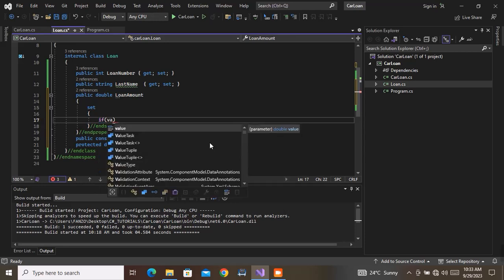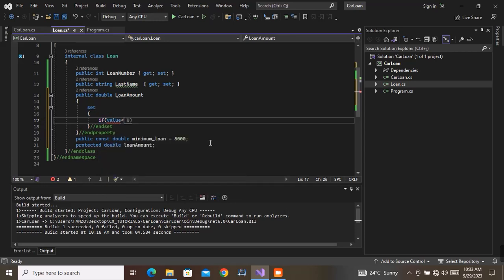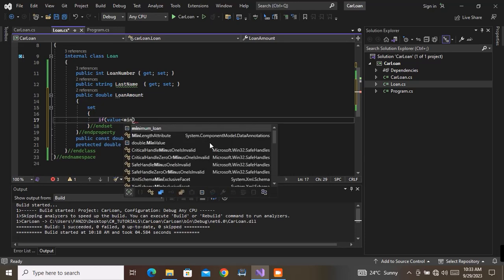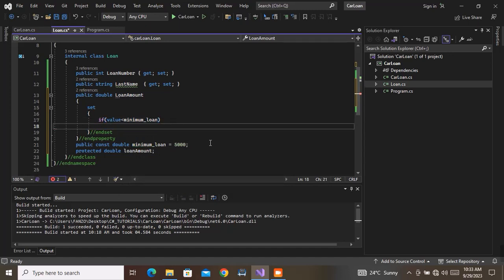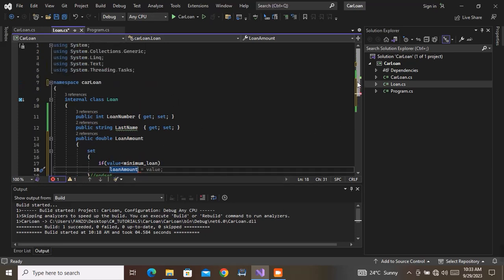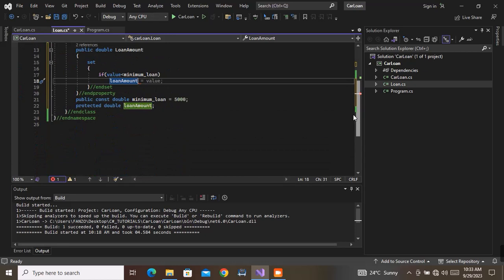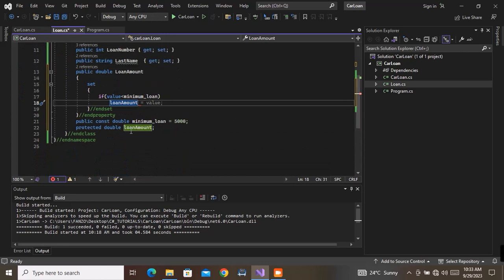So I will say, if the value that you are trying to assign is less than the minimum loan, what is it that I want to transpire? I want the loan amount, and this is this loan amount. Let's check. Now, this protected member, I want the loan amount to be equal to the minimum.